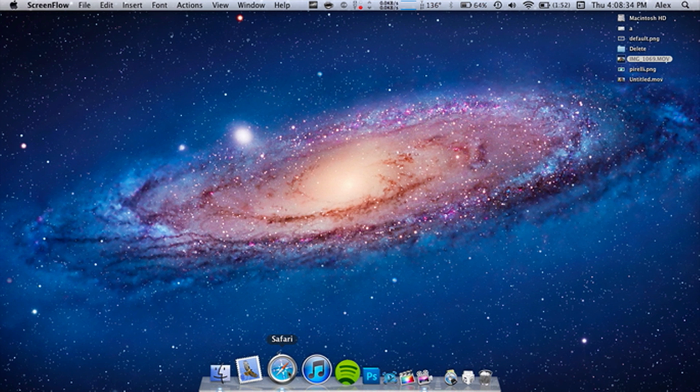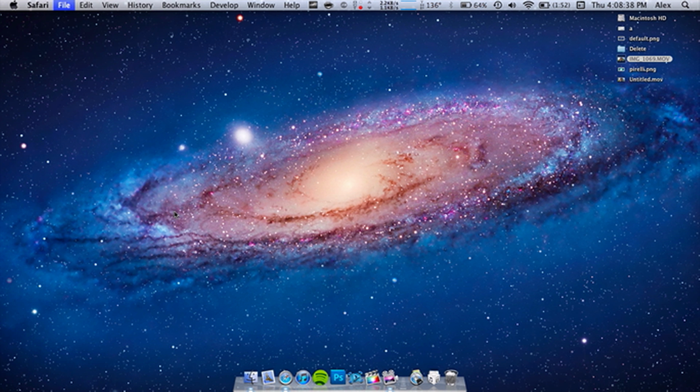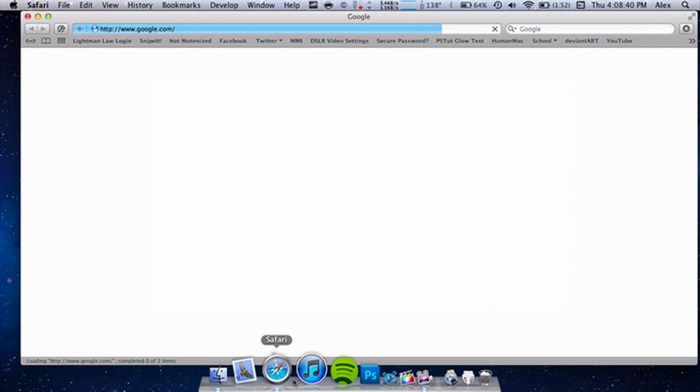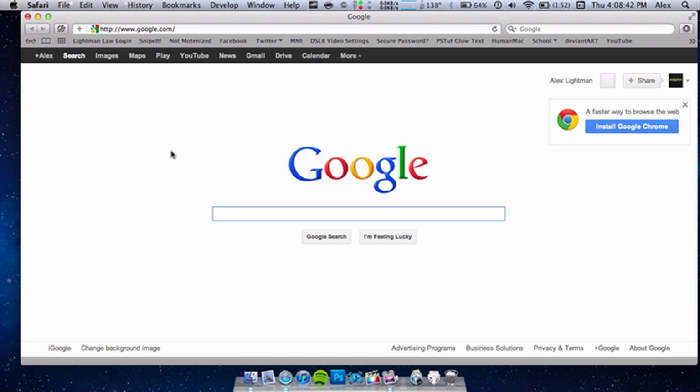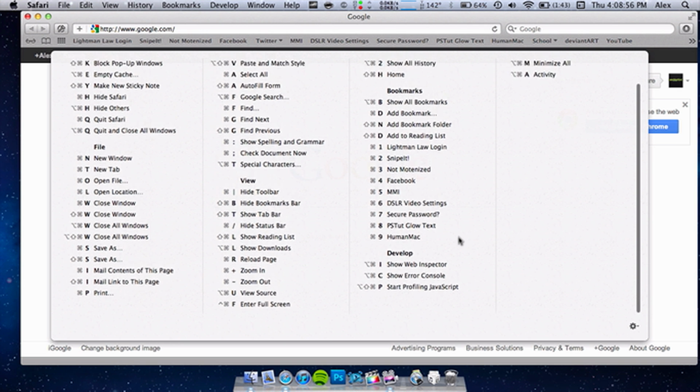If I open up Safari, you know the basic ones, like copy, paste, close the window, everything like that. But this is the really great part about this app. Once it's open, if I just hold down Command on my keyboard, you can see this little window pops up. And when you release it, of course, it goes away. But if I just keep holding down Command, look at all these keyboard shortcuts that you probably didn't know about. And you can scroll down.